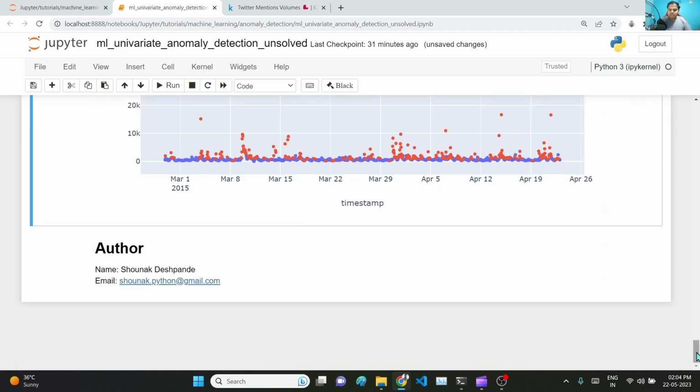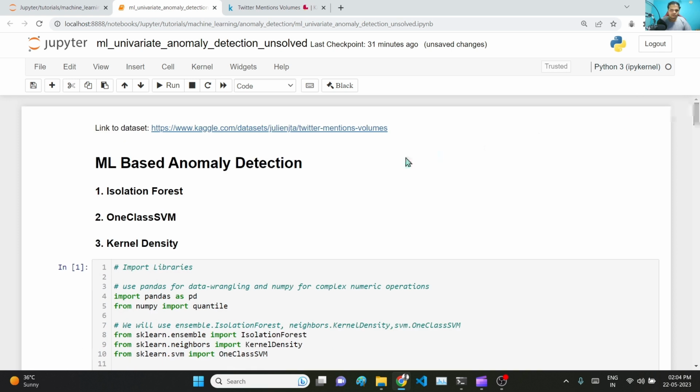So just to quickly recap, in this particular notebook we saw machine learning based anomaly detection for univariate values. So we saw isolation forest, OneClassSVM, and kernel density. There is also a notebook where we have done anomaly detection using statistical methods, and I have also created a video for that particular notebook. It is in the playlist. Also, you have this notebook on GitHub, the link for which will be mentioned in the description.